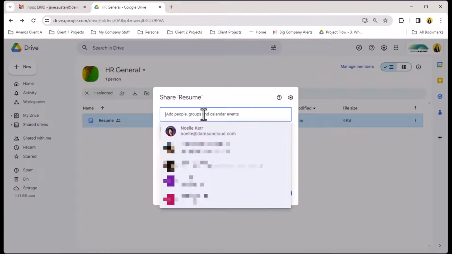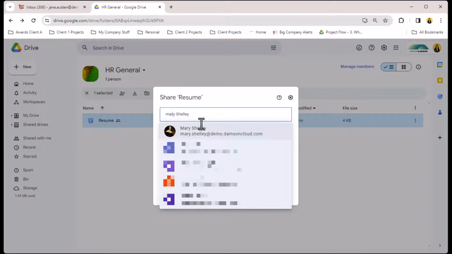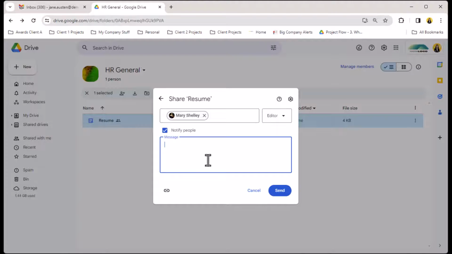However, if I change the collaborator to a user within my domain, I can add a message and share with success.